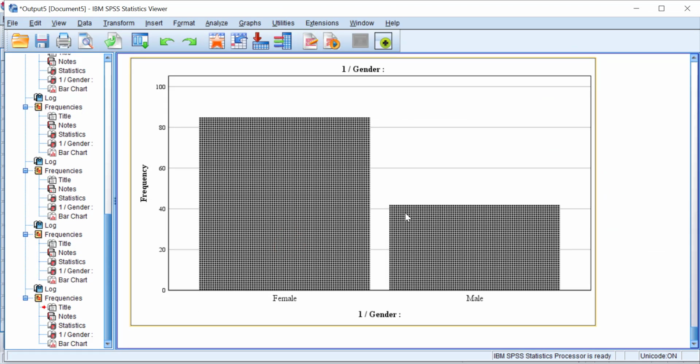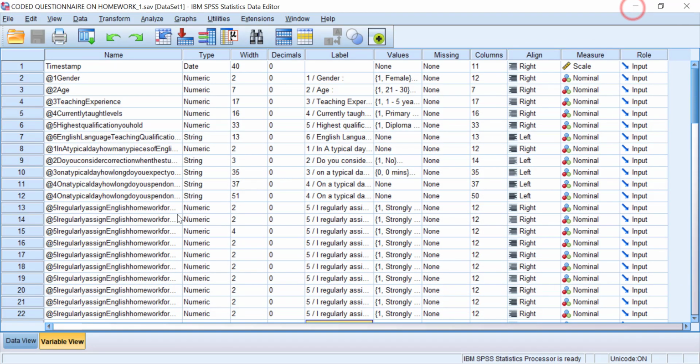So here it is, you see, it is automatically generated. You can see this pattern here looks cool. You can apply it to all the charts, and that's it.